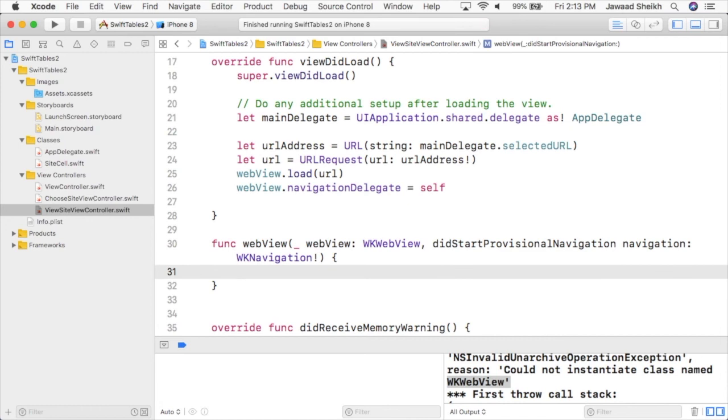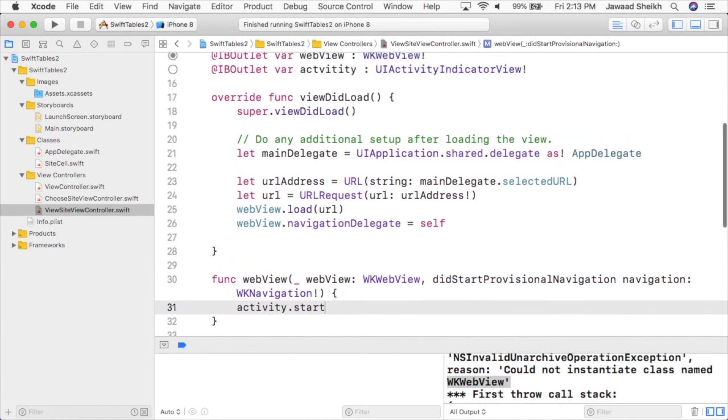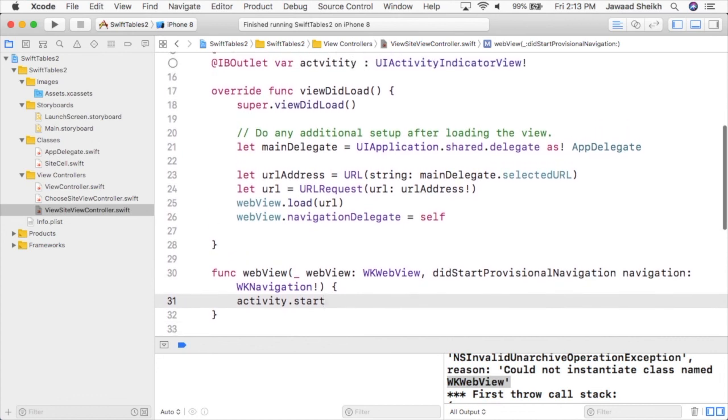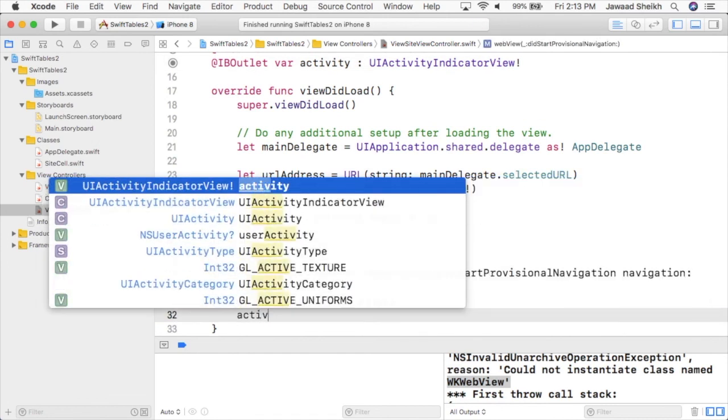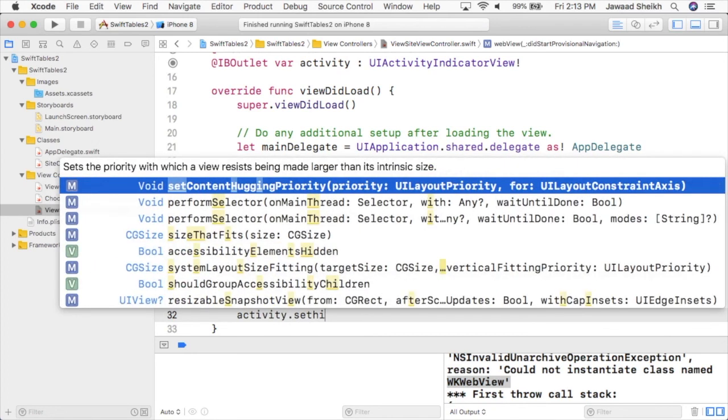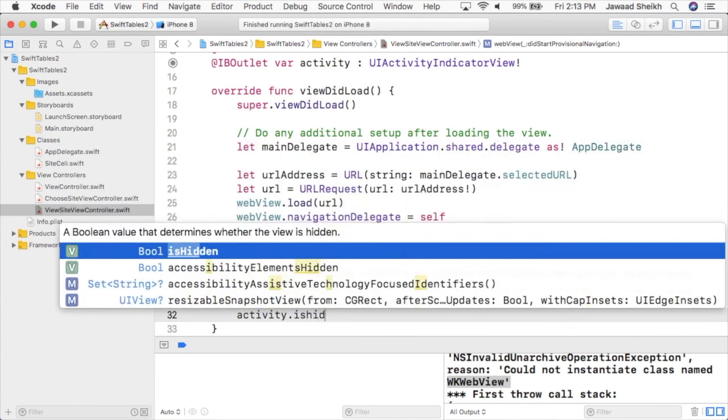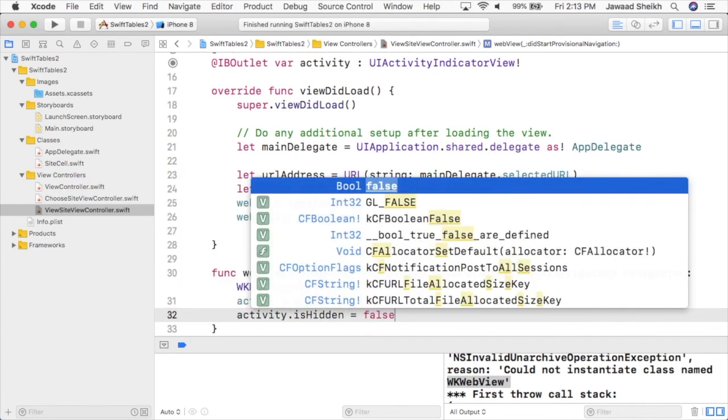And here we will tell the activity indicator to start animating. Oh, of course, I misspelled activity indicator, so apologies. Activity. Would help if I knew how to spell it. So activity, and then we can finish our start animating. And activity dot is hidden is equal to false. So it's unhidden.